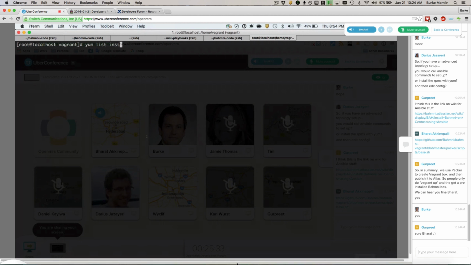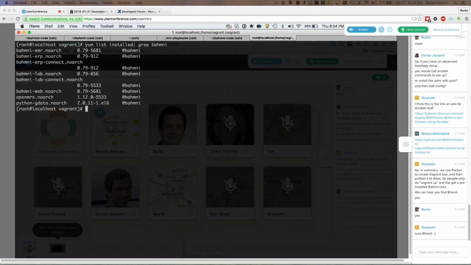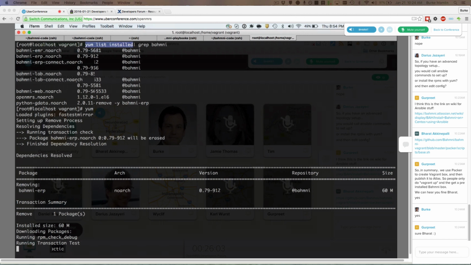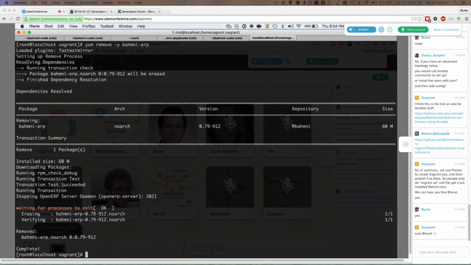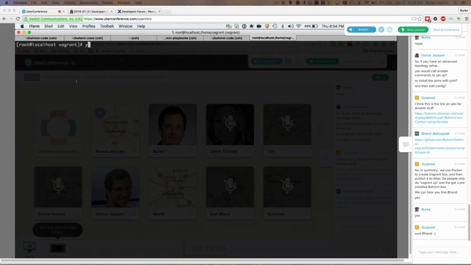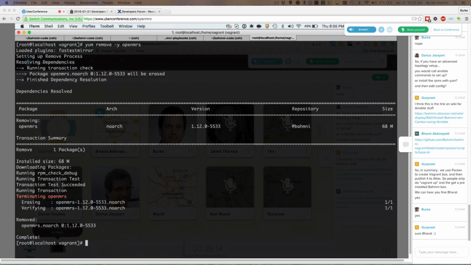I would like to show you the list of the RPMs that are already installed. I've just done a yum list installed to list all the RPMs currently installed in this box. So it's Bahmni EMR, ERP, and all of it. Removing a software is easy. Just do a yum remove -y, and let's say Bahmni ERP. Remove it. And I remove OpenMRS. Right, OpenMRS is removed.